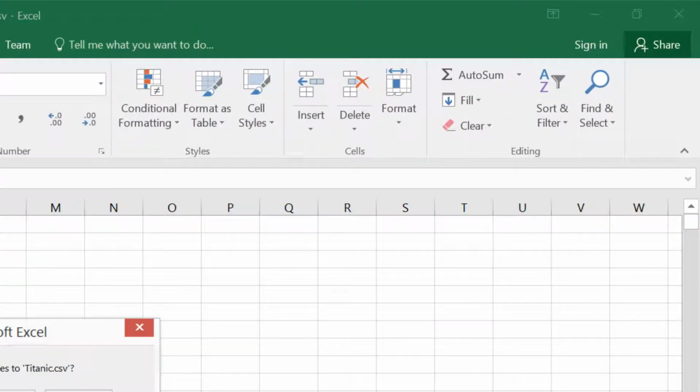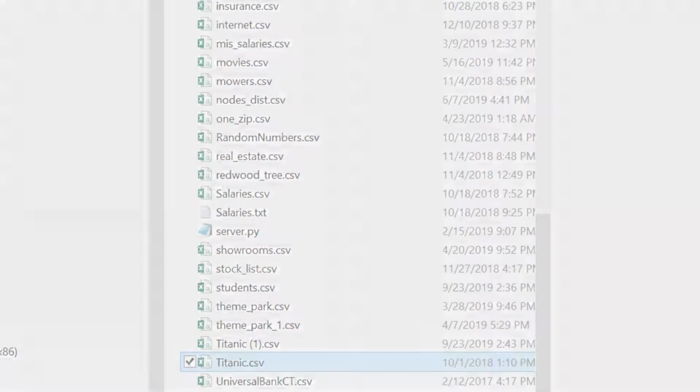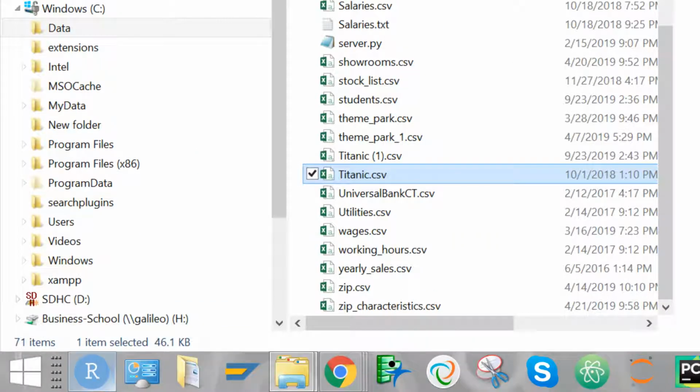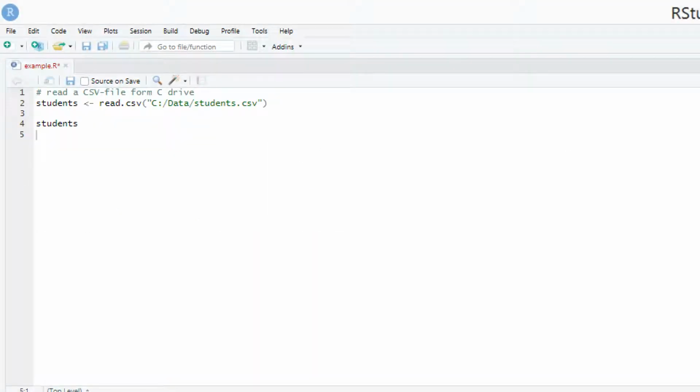I don't really need to look at the file right now, so I'm going to close that. But the file is on my machine. So let's go back to RStudio, and I'm going to erase all of that stuff. Now let's read the file from the data. Let's read it the other way around. Let's read the data from the file.